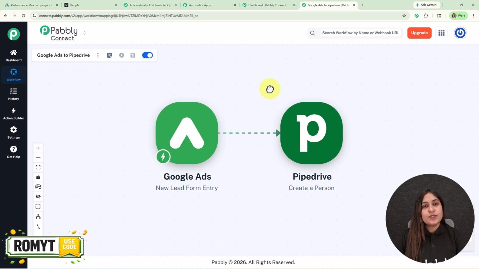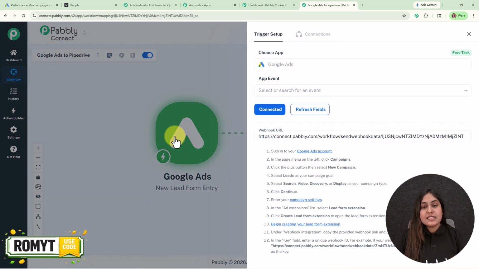Now let me tell you that there are two most important principles of an automation process, that are trigger and action. Where trigger says when this happens and action says do this. That means action is a response to our trigger. Your automation can have a single trigger but multiple action steps. Now let's begin the automation by simply setting up a trigger.